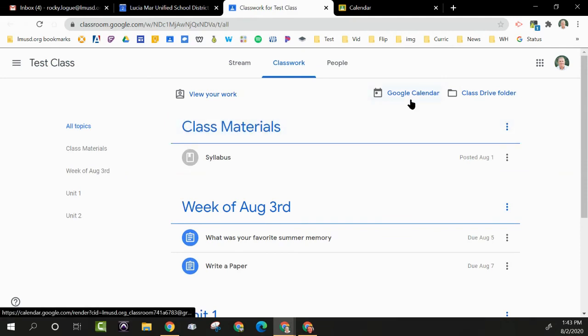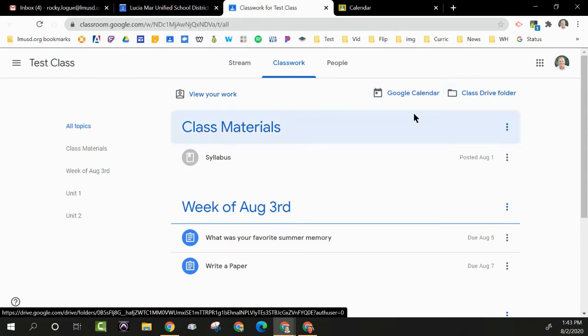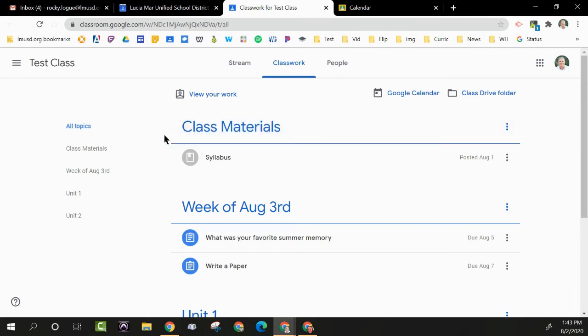There's a link to the calendar. It's the same calendar I already showed you, so I'm not going to go over that. I talked about the class drive folder. Never really going to have to look at that. So now let's look at the rest of this. This is a key component, topics. This will help you navigate your Google Classroom.